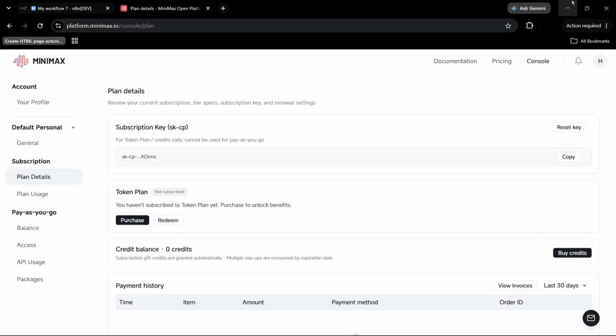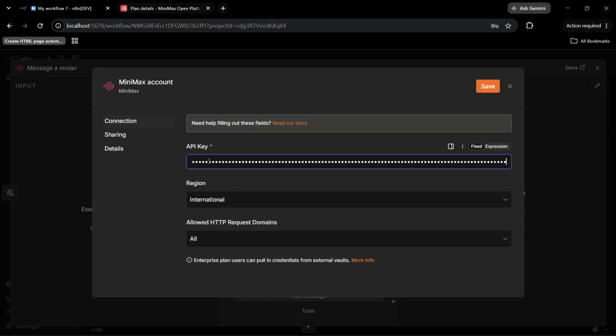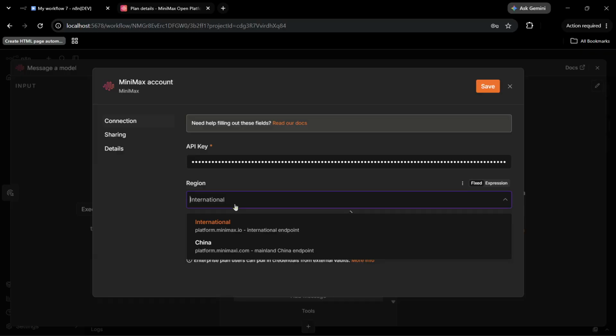Then the next thing that we're going to do is paste this API key into this particular field right here. And as you can see, I have successfully pasted my API key. Then for the region, I can choose any one. Like if you are watching from China, you can simply choose China, since MiniMax is held by the Chinese and comes within the Chinese territories.